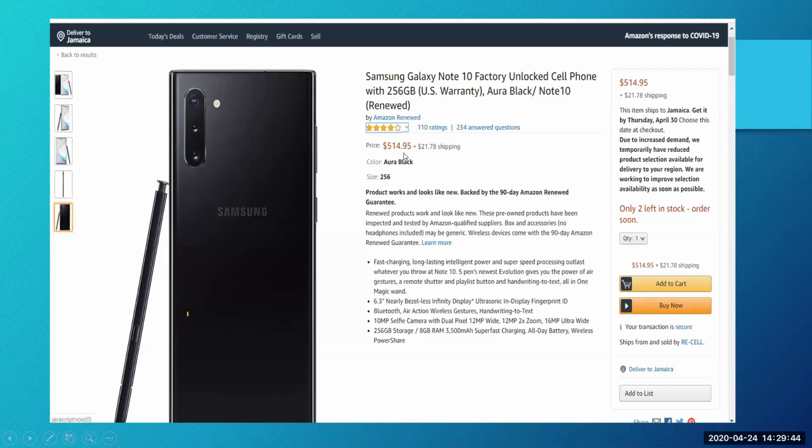And this one is renewed, which means there was some tiny fault, or somebody sent it back because of some tiny fault with it. So you have to look at that carefully. When you're buying a renewed phone, you're taking a chance, eh? It's like buying a used car: you don't know if it's going to turn out okay, or you're going to pay a price. But you can see this comes at a renewed price of $514. I think the new ones cost around $700 to $800 US.